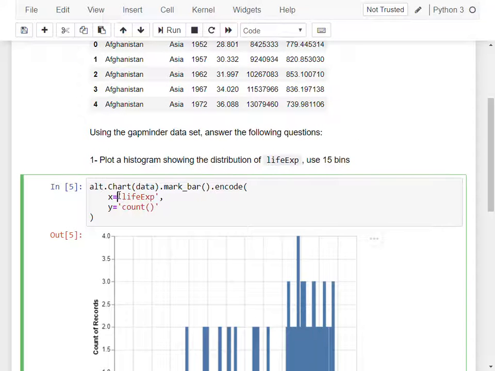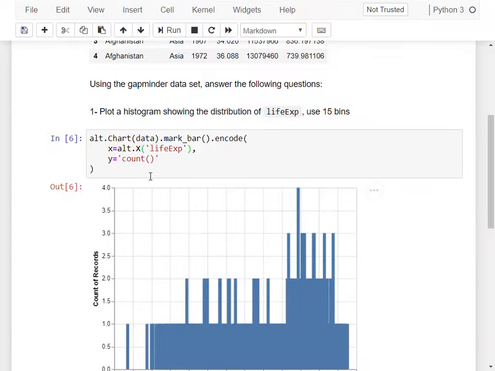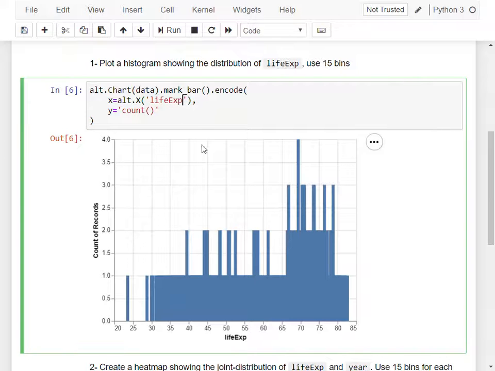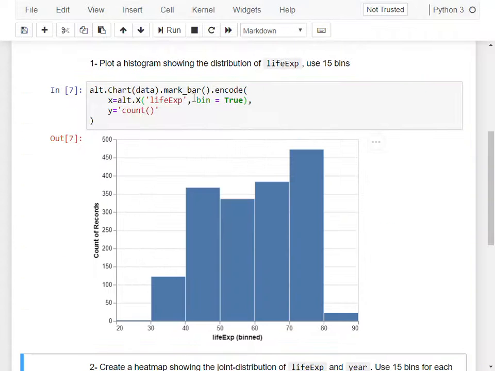So what we need to do here is call the function alt.X and pass in life expectancy here. This is exactly the same as saying x equals life expectancy, but calling the function enables us to pass other parameters. The parameter that we want to pass is bin. So we can pass in the parameter bin to be true, and in this case Altair is going to bin the data and use some default values for creating these bins. As you can see, it decided to use 7 bins in this case.